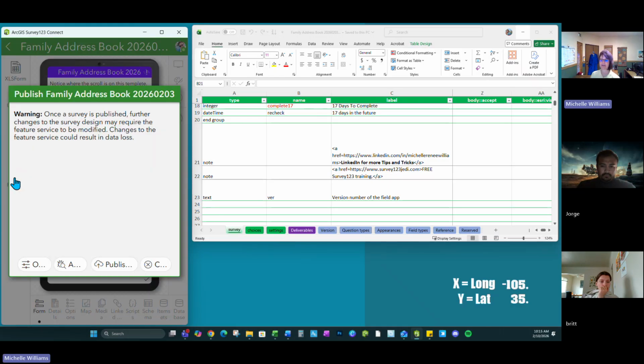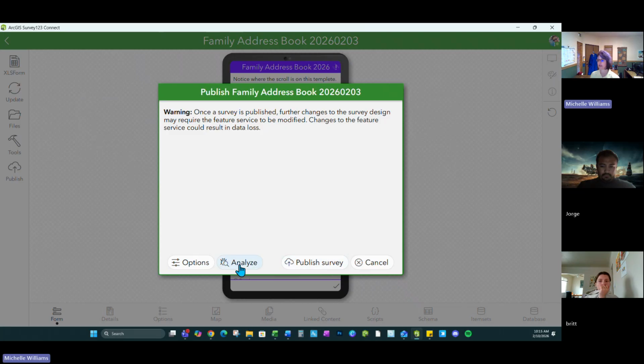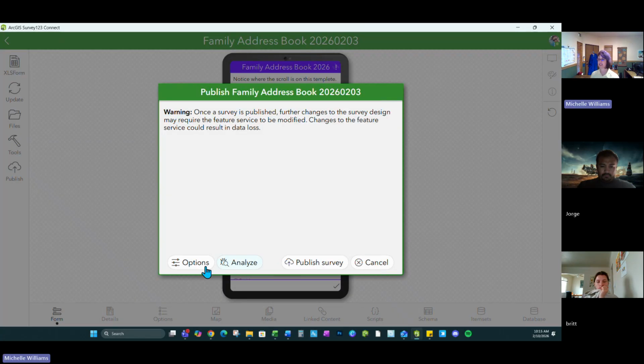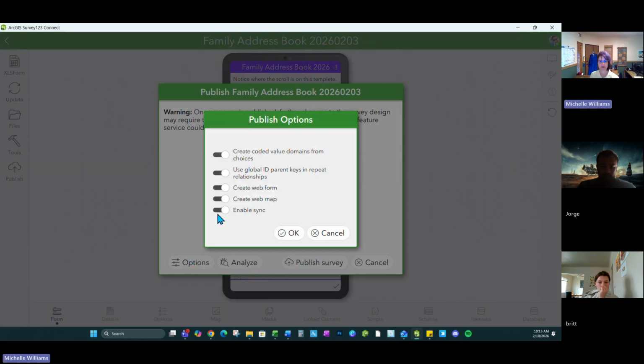Okay, so now we can go back to publish. Let me make that bigger. We did our analyze. We can do it again. But I also want to tell you that you want to come back to options, because now that we updated everything, options has cleared itself out. And now we need to turn on enable one more time.